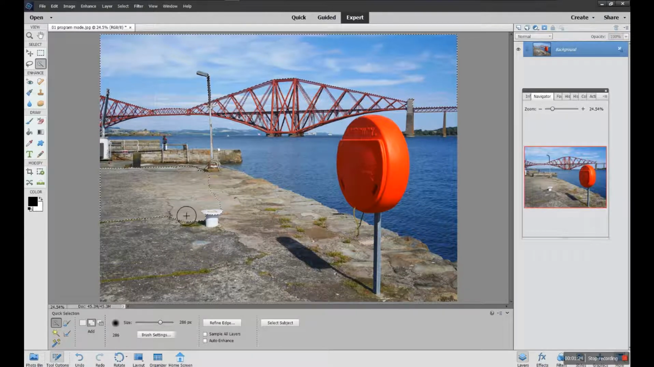Okay, to be more accurate, one would actually zoom in and get much closer to the area of your selection, but this is just a quick overview.